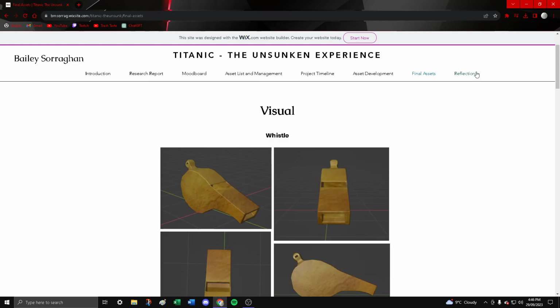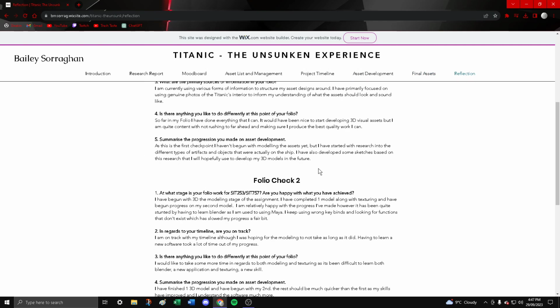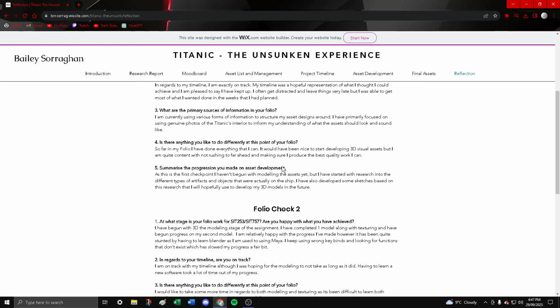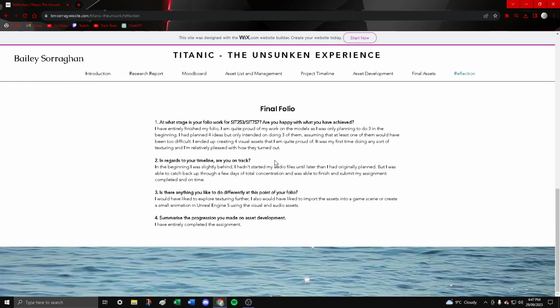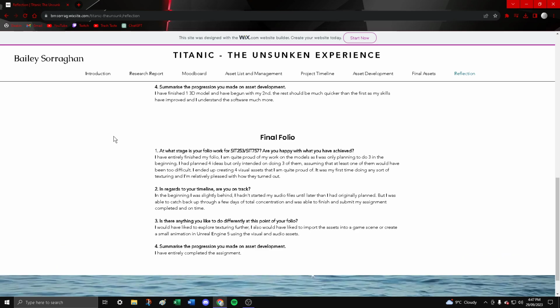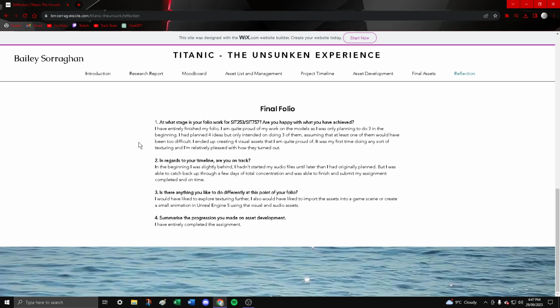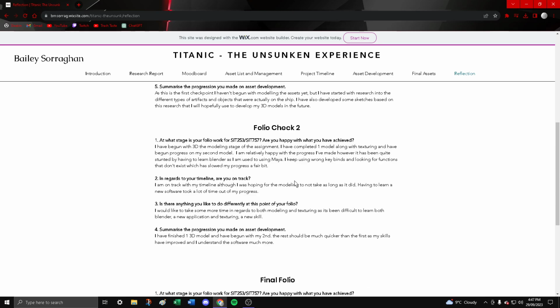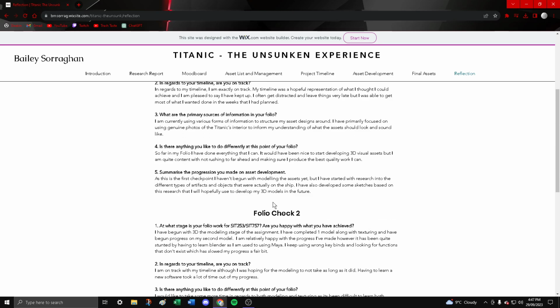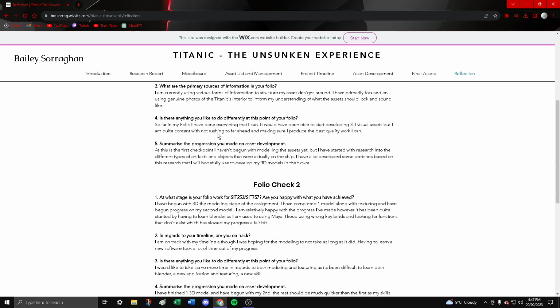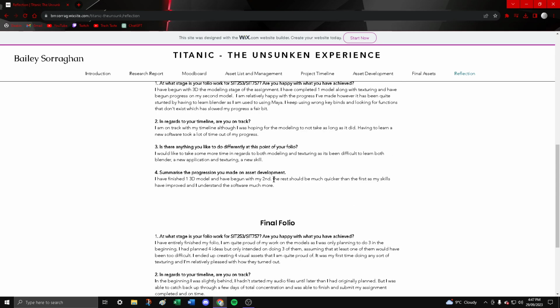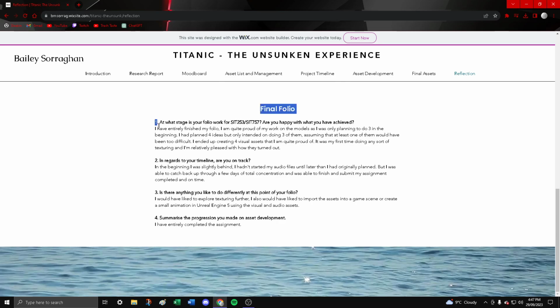And then moving on to the reflection, where I basically talked about each stage of the folio, the first, second, and the final, just explaining my thought process, where I'm up to, and how I feel. Am I happy with what I've achieved? Summarizing what I've done so far, and whether there's anything I would have liked to do differently. Obviously for the stuff I'd like to do differently, I tried my best to implement it in the next installment of the folio. But for this one, it was more wishful thinking of what I wish I could have done if I had more time.